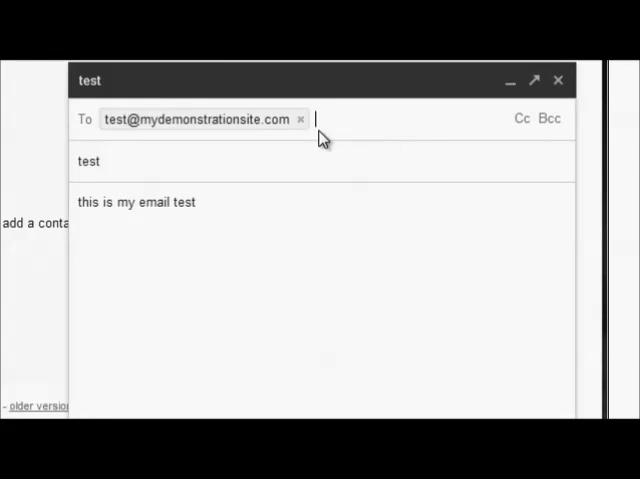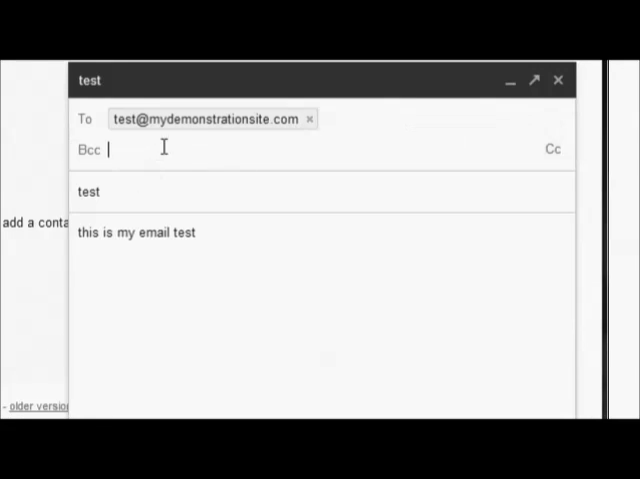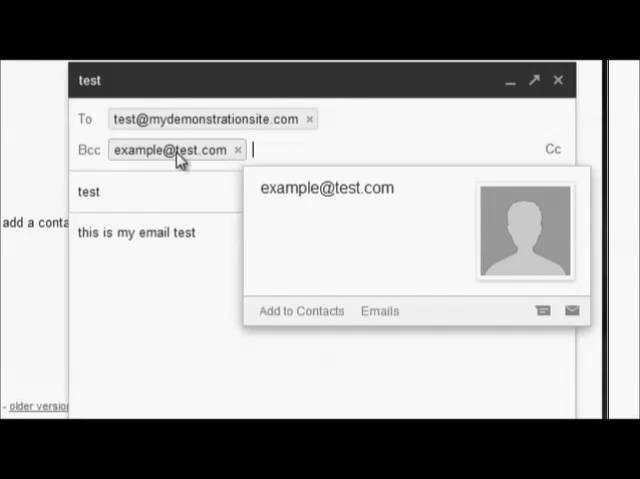But one thing I wanted to point out too is, you can see this is kind of in a little compartment of sorts. If we were to, say, send a BCC, and then once you've got to the end of the email address, if you hit the space bar or move anywhere else, then it's going to put that email address into that little box.